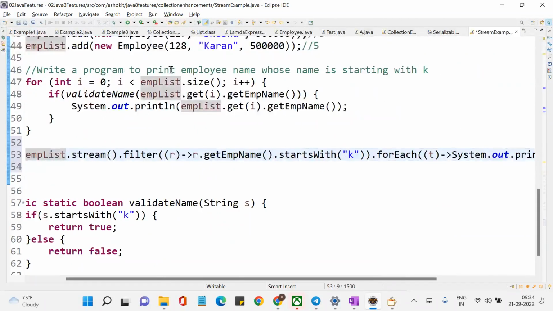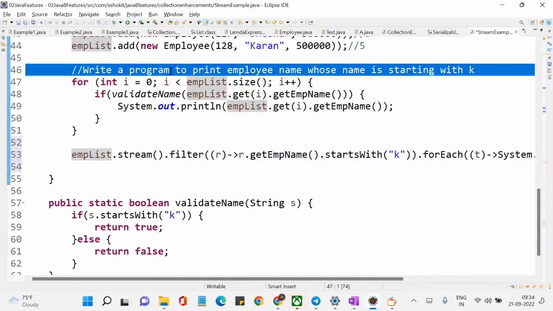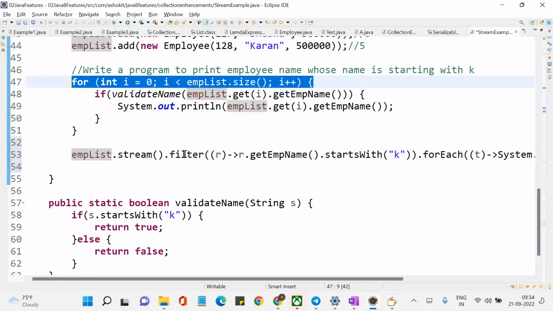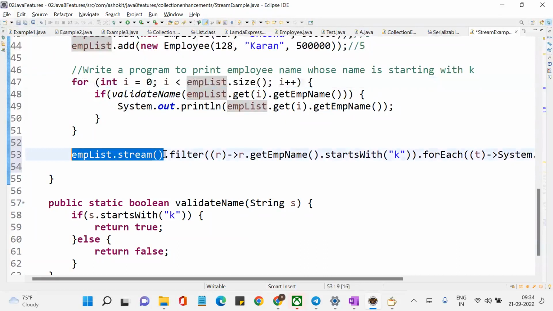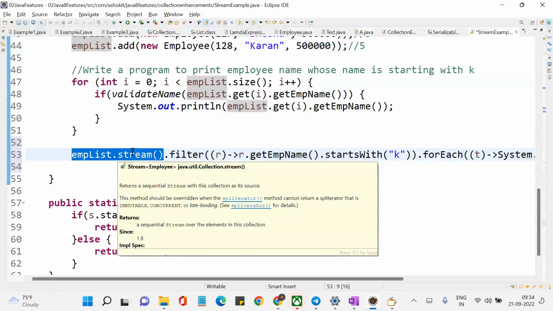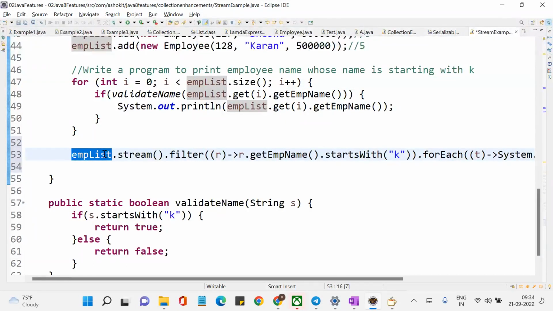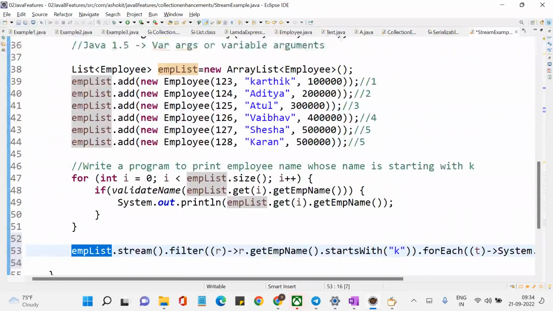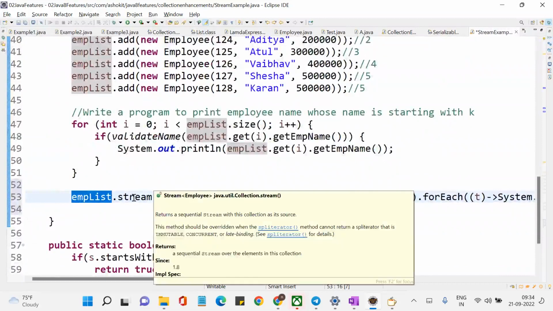If someone asks you to write a program to print all the employee names whose name starts with K, what was I doing before Java 1.8? First, I'm writing a for loop. This for loop is equivalent to creating a stream object. See, employeeList dot stream. The employee list contains a list of employees. Currently, how many employees does it have? 6 employees.